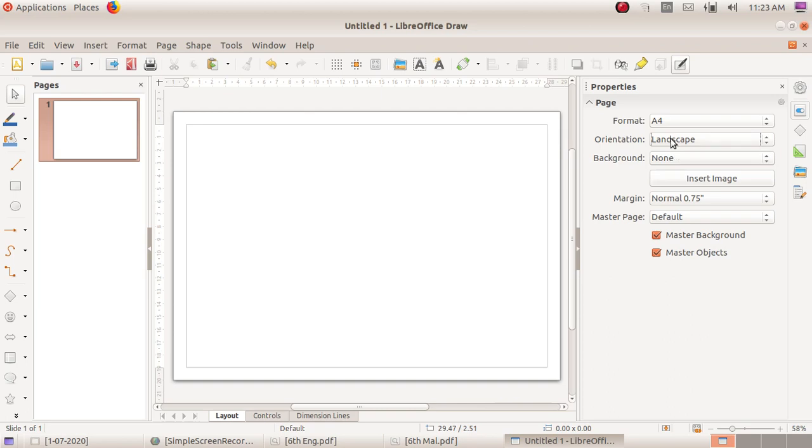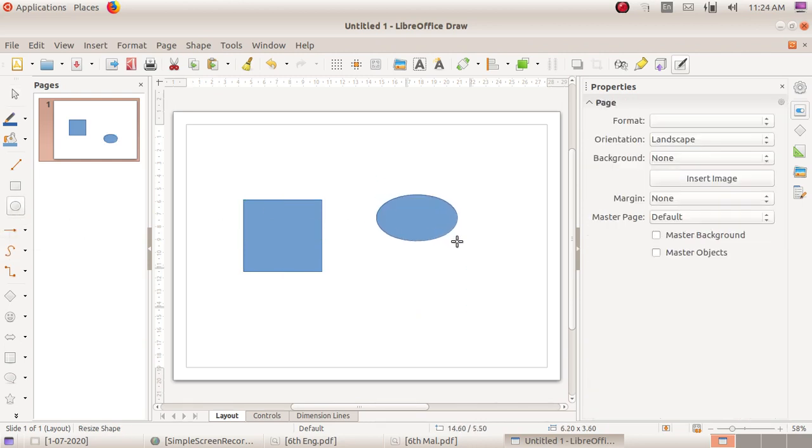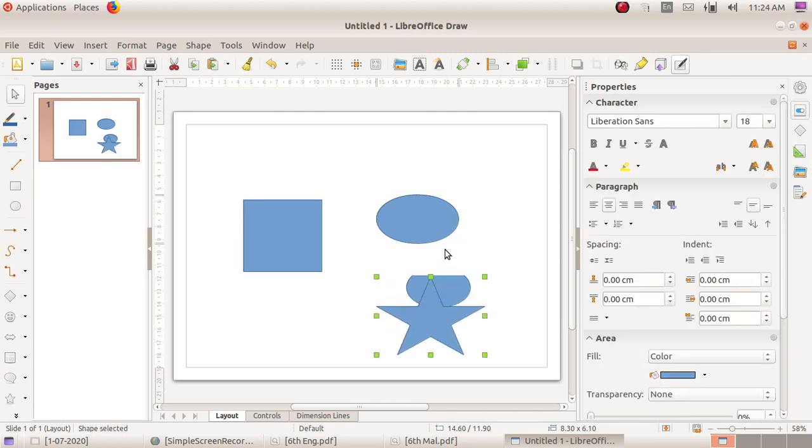We can give the background color from here, if it is necessary. And this is the toolbox. We can add rectangles, circles, ellipses from here, and some smileys and star symbols like that.